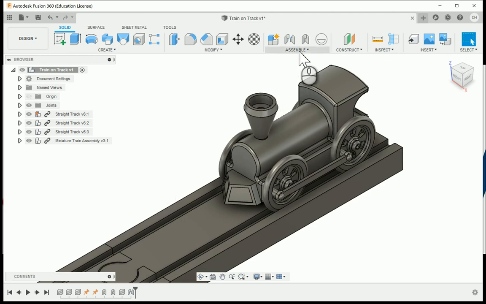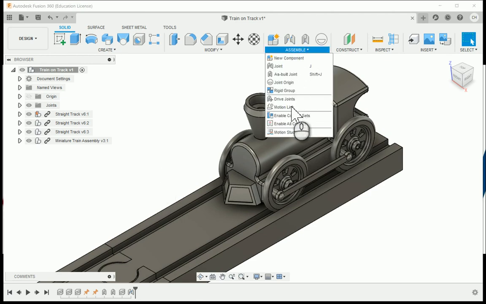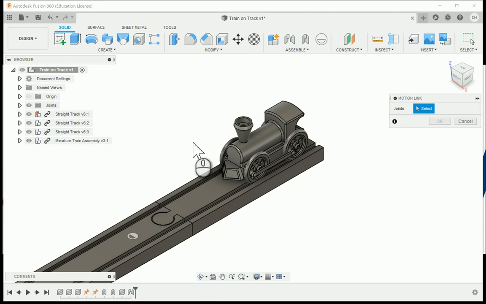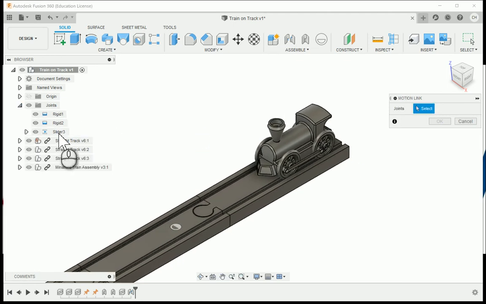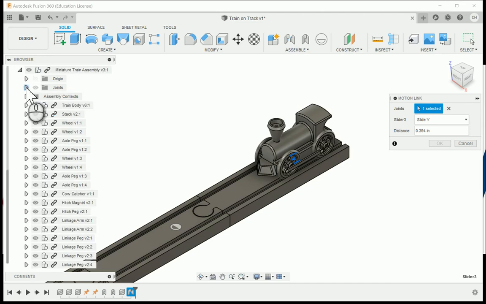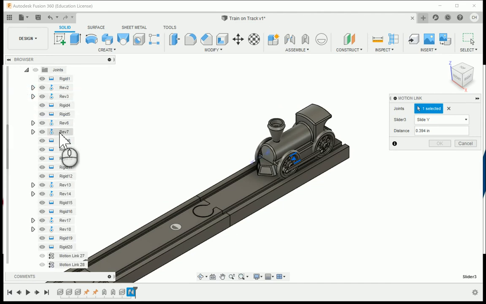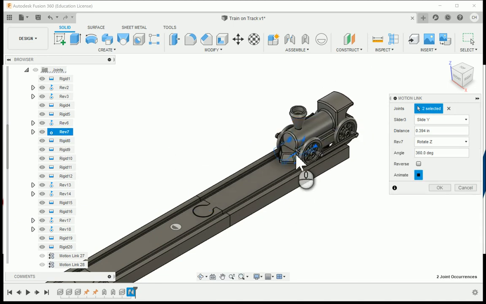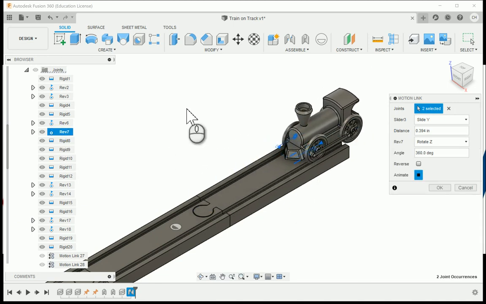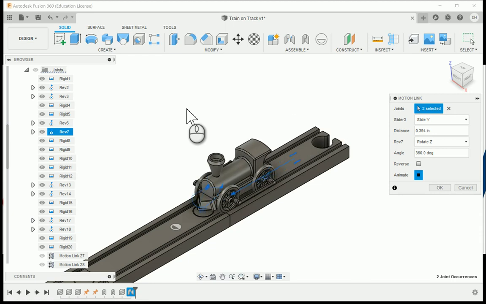From here, under the Assemble tab, we're going to create a motion link. Between, and I'm going to expand the joints folder, the slider joint that we just set up, and then I'm going to expand the miniature train assembly, and in the joints folder for it, I'm going to find Revolute 7, which is what I was using, and here you're going to see that animation start for our train.